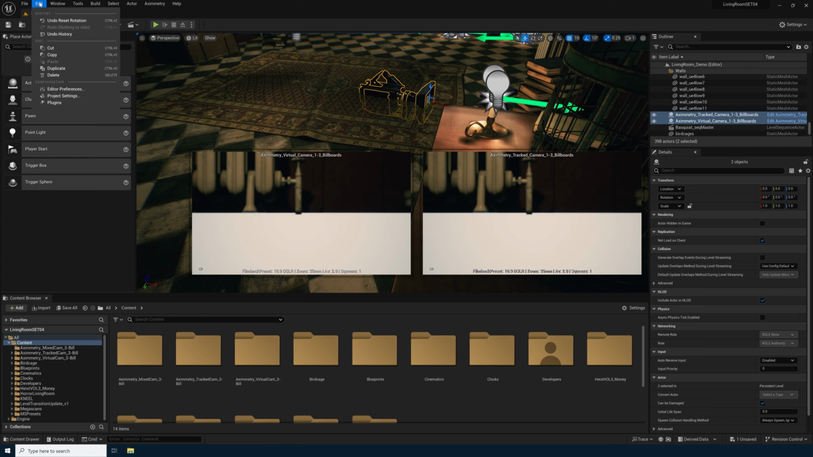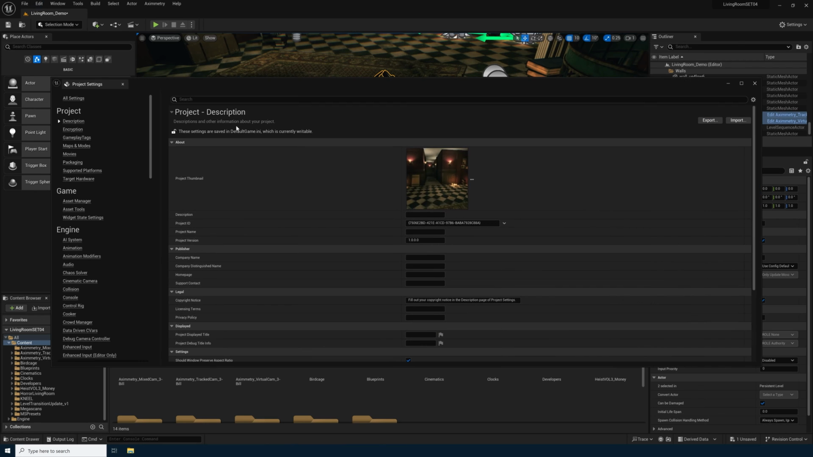So next we'll go to Edit, Project Settings. At the top, we'll type in Stencil in our search bar.